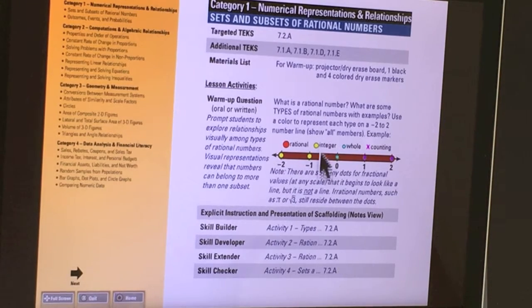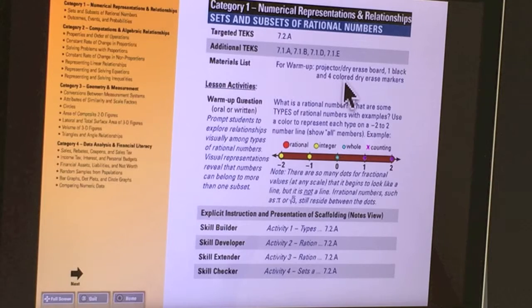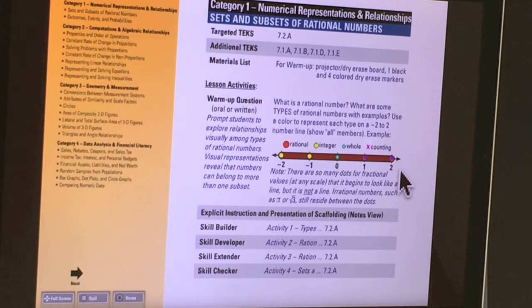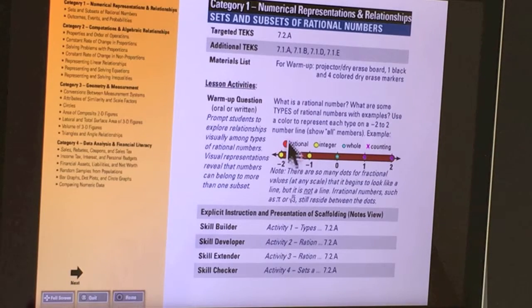Next comes the warm-up question. In this case, the warm-up required a projector, dry erase board, 1 black and 4 colored dry erase markers. There's 2 parts to the warm-up question. So in this case, the prompt says, prompt students to explore relationships visually among types of rational numbers. Visual representations reveal that numbers can belong to more than one subset. And then on the right is more of the discussion that you can lead with your students.